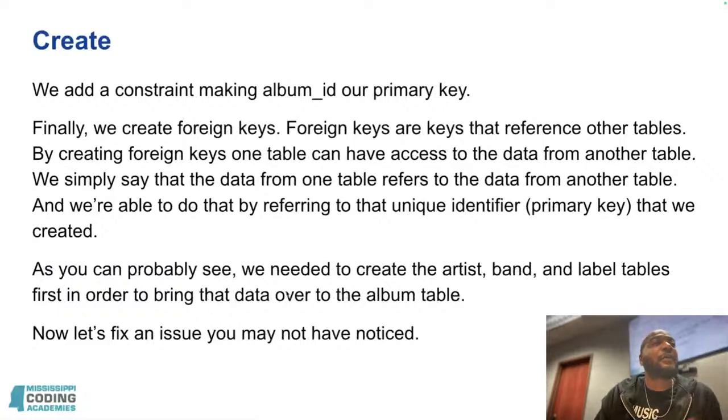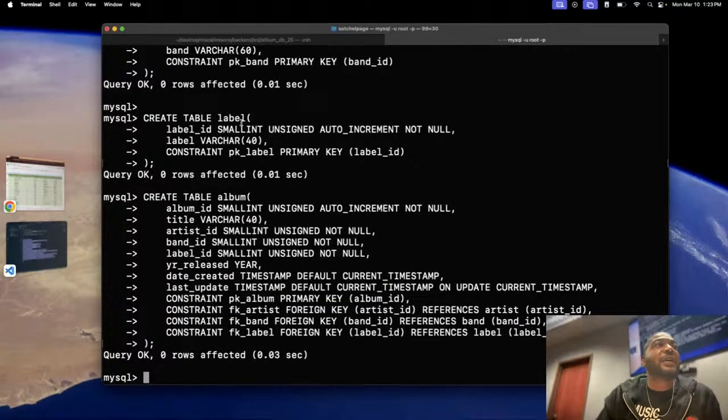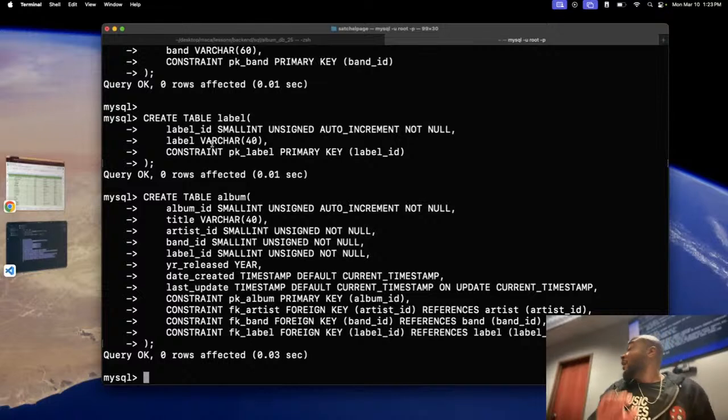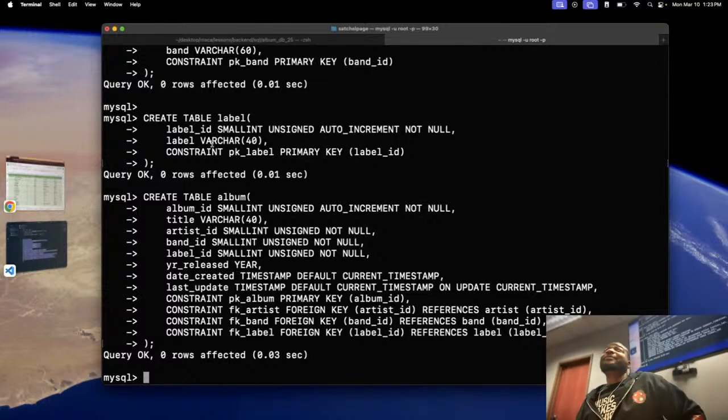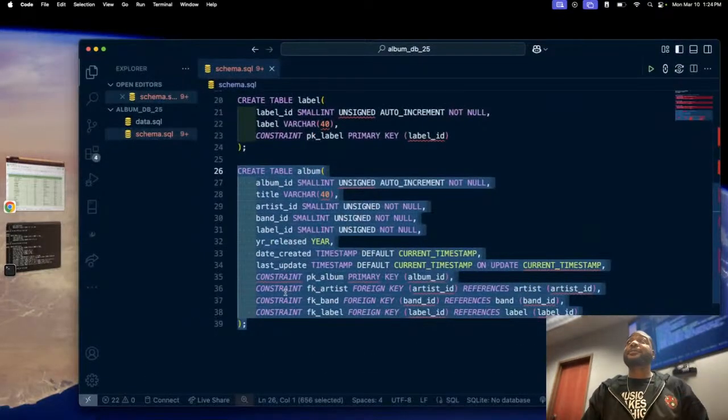It's saying that table label already exists. So that must mean that, excuse me, maybe that you tried to do label twice. Oh, I may have copied it. Yeah.